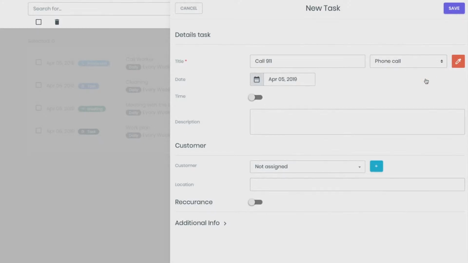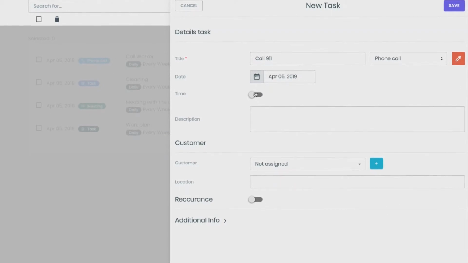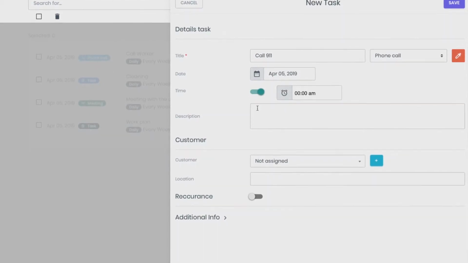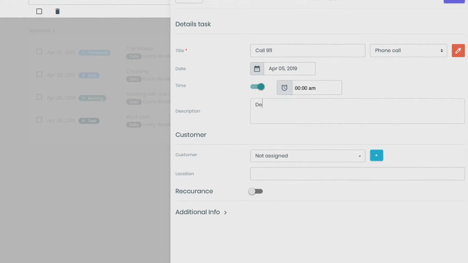Detailed section. Title. The name for the task. Type. Next to the task header, in the drop-down menu, select the type of the future task. Date. Specify the date of the task. Time. You can also specify the time when the task should be completed. Description. Short description of the task.